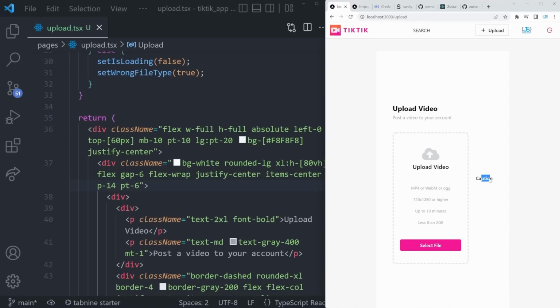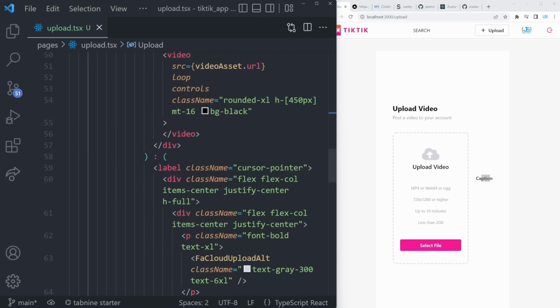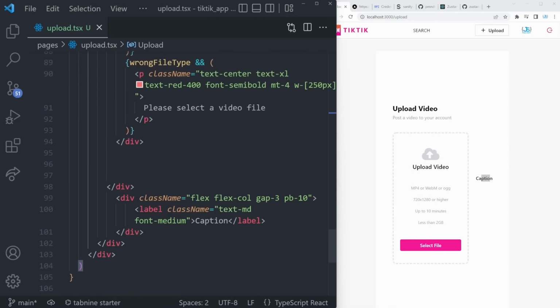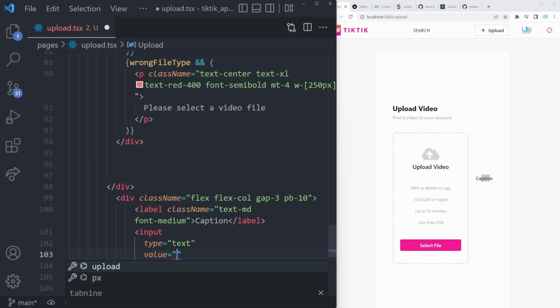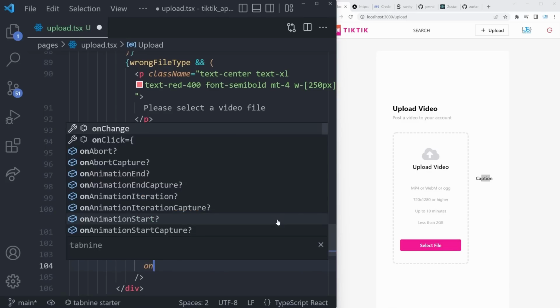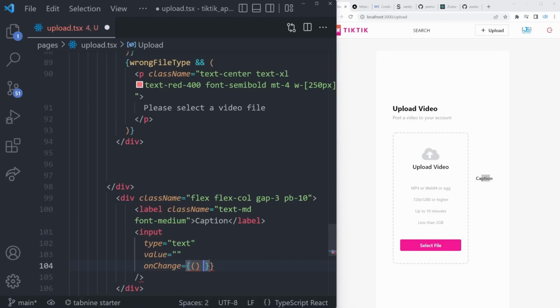So we can start implementing the caption part right now, and then we're going to get some width to this div. So scrolling all the way down, there we go. We have our caption. And now we can start with our input. So right below our label, we can add our input. That input is going to have a type equal to text. Value is going to be set to an empty string for now. And onChange is going to be set to just an empty callback function for now. We're going to implement the logic later on.